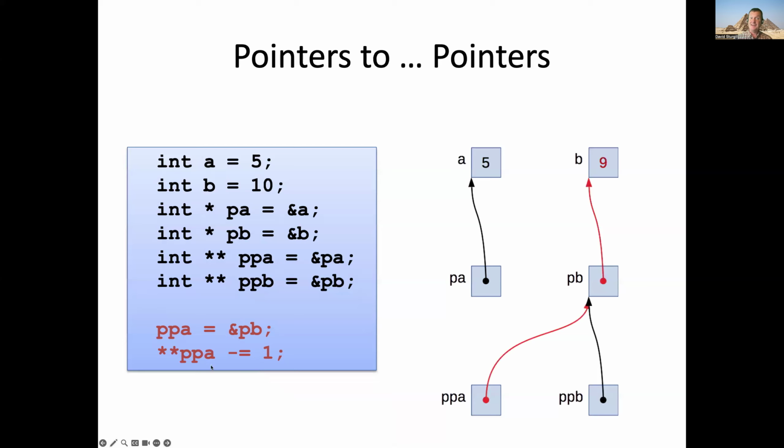And then the second line, it's almost the same line as before. I say take PPA and dereference it. So that gets me up to here. Dereference that again, that gets me up to here. This was a 10, but I subtracted 1 from it, so now it's a 9. So this, again, we're still playing with the pointer syntax, but with the same basic ideas. We can come up with more interesting connections between pointers and really alternative ways of changing the data within our programs.